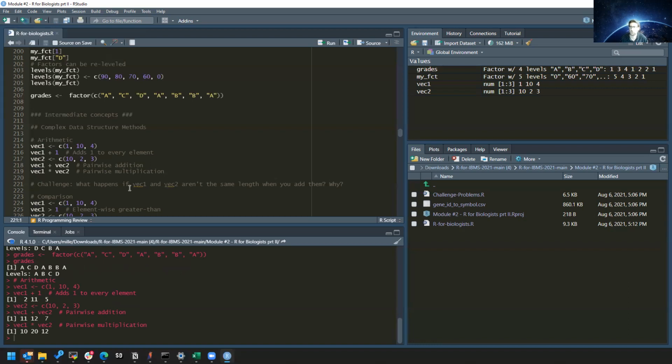So, quick challenge question. What happens if vector 1 and vector 2 are not the same length when you add them? And why? First question is what happens? And then second question is why? I'll give you all a second to work through that.